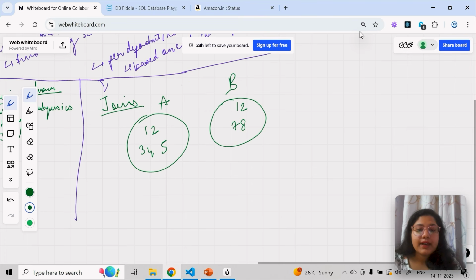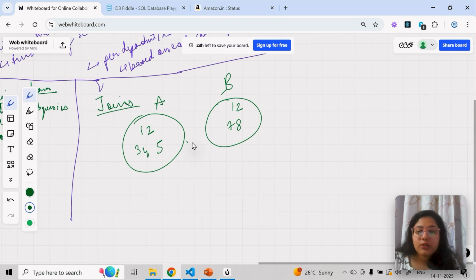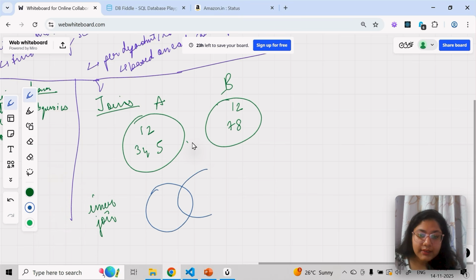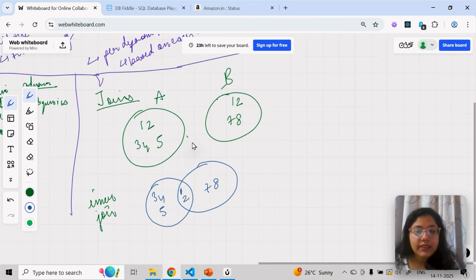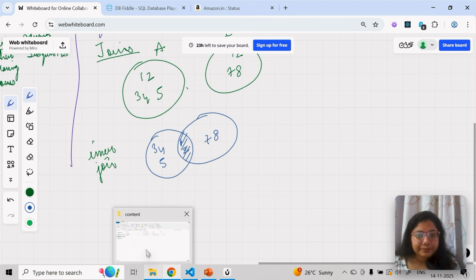I can say these two circles have some common data. So how can I write it? When you do intersection in sets, which we had in school time, I can keep the common data here, 1, 2, which is common to both, and the remaining I can keep here. This is called inner join. The technical term is inner join. So I am getting this data.